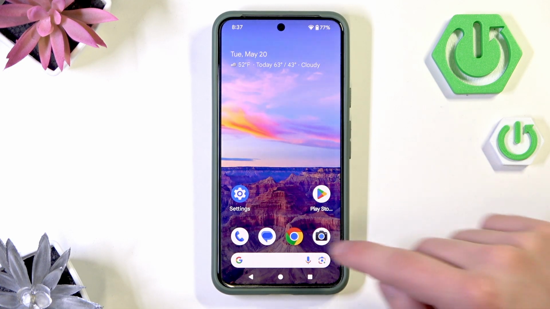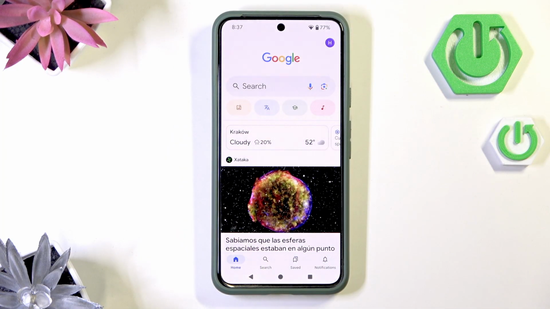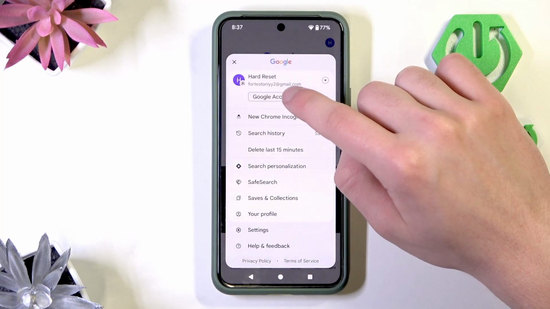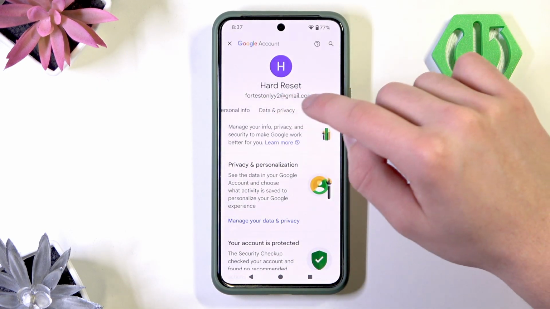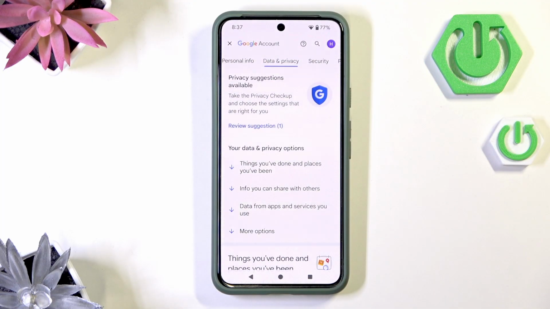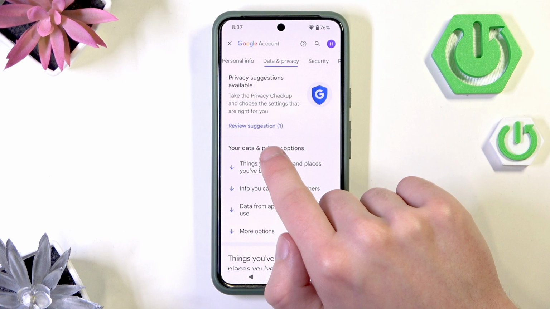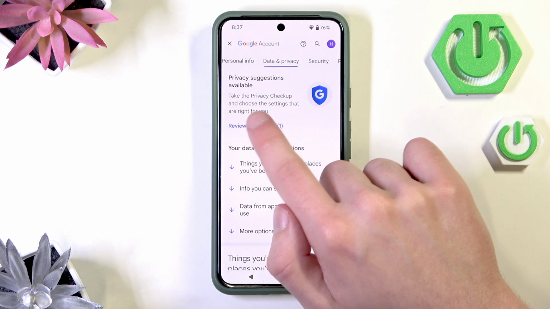To start, open Google. Then choose your profile icon and pick Google account. Then choose Data and Privacy option and choose Review suggestions below privacy suggestions available.